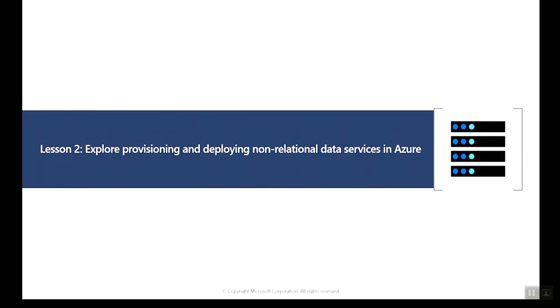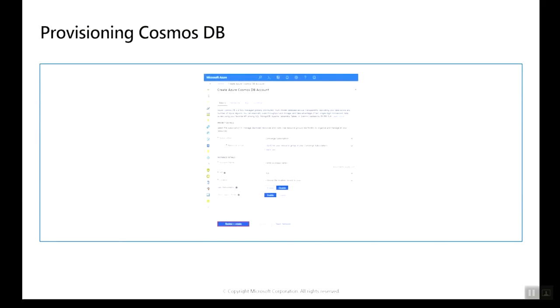Lesson 2, explore provisioning and deploying non-relational data services in Azure. Now, there are a couple of ways we can provision Azure Cosmos DB. We can provision Azure Cosmos DB through the Azure portal, which we've already seen how we can do with the Azure SQL database. So it's a similar approach using the Azure portal. We can also provision Azure Cosmos DB through the Azure command line interface, or the Azure CLI.